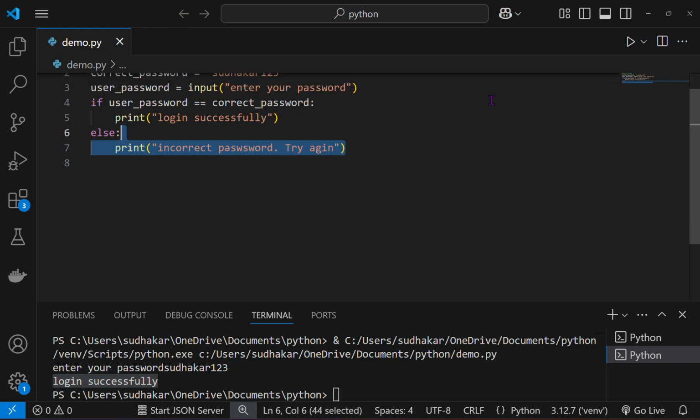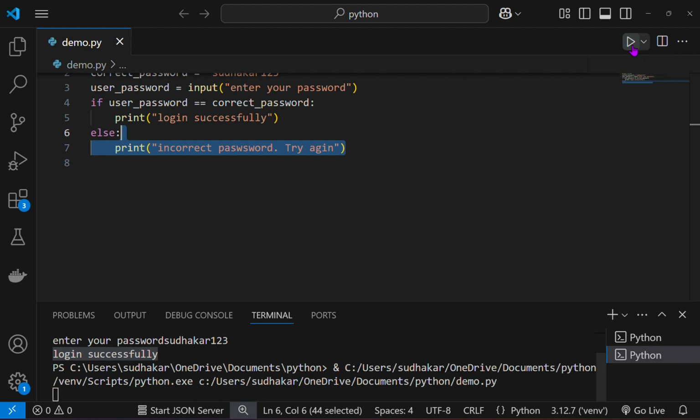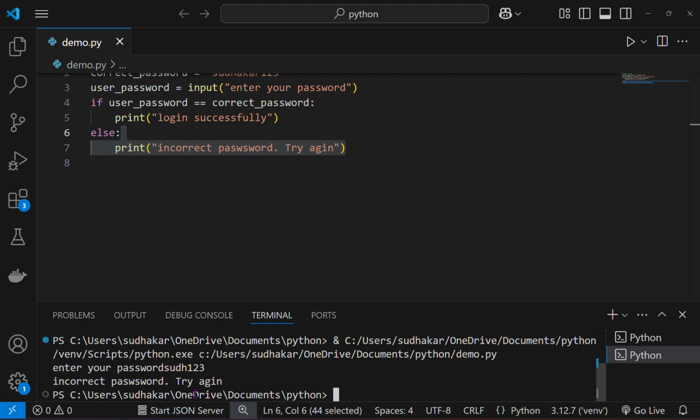I will take one example for you people. I will show you how it is. One more time I will run this code. Okay, here it asks enter your password. Okay, now I enter the wrong password, guys. SUDHA 123. Now it will print incorrect password. See. Okay, see here. I think you people are getting my words. Incorrect password. Try again.